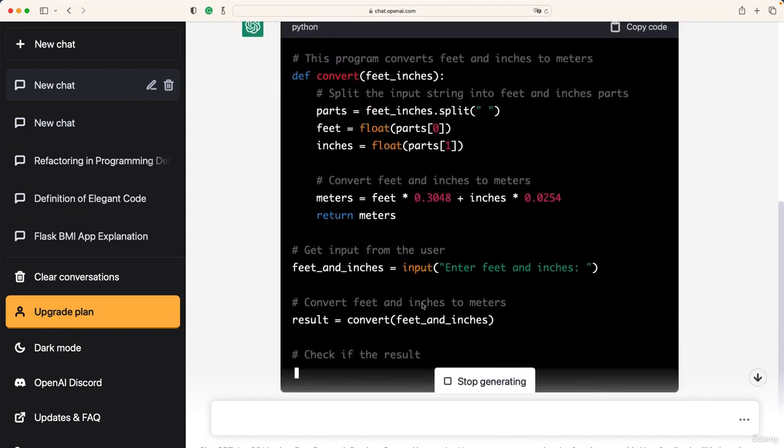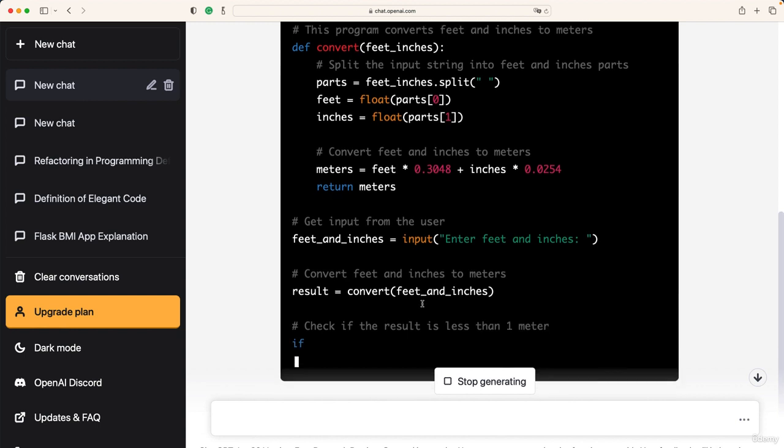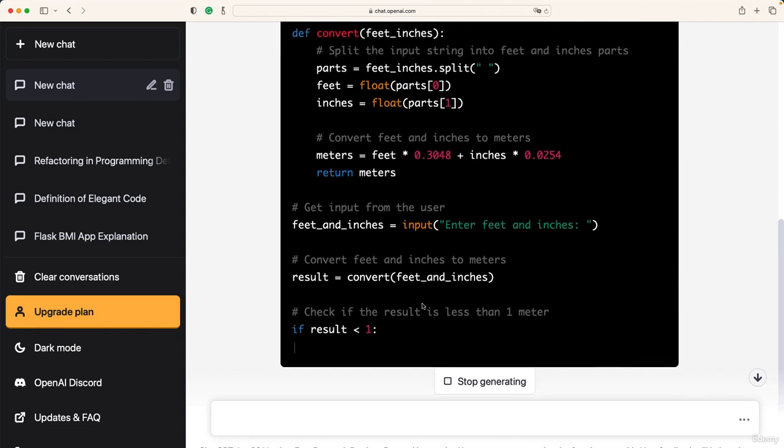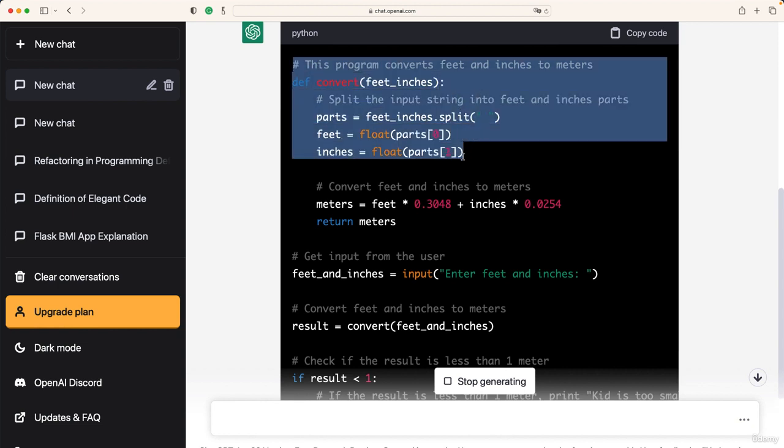And there we go. So that's how you can comment your code with ChatGPT. So what ChatGPT is doing here is adding these lines. So in Python, these are comments. These are not affecting the functionality of the program. So these are just to describe what's going on in the code.